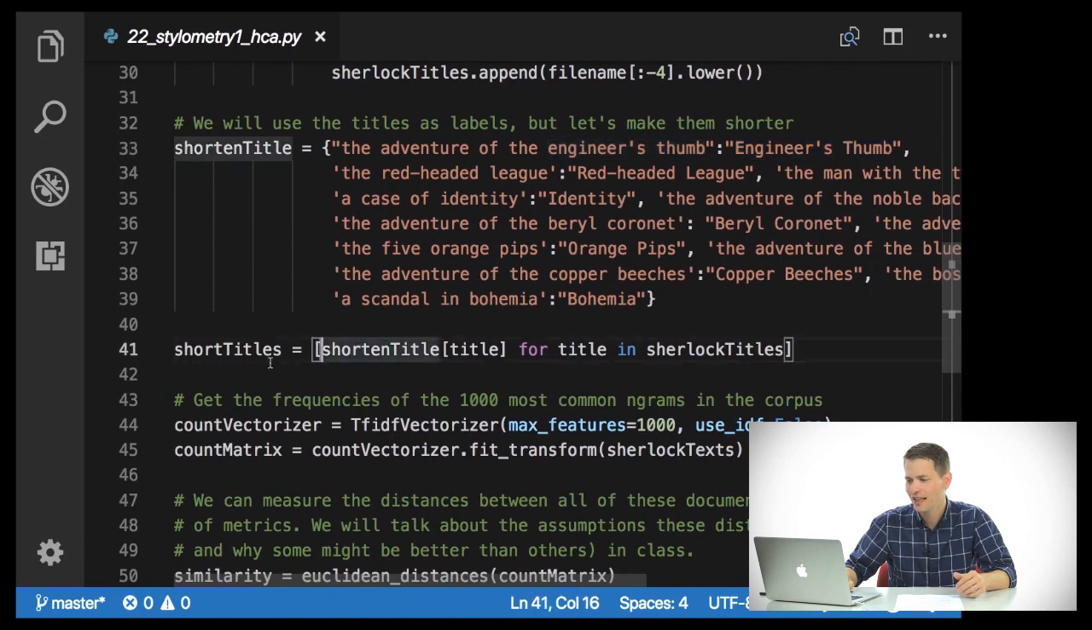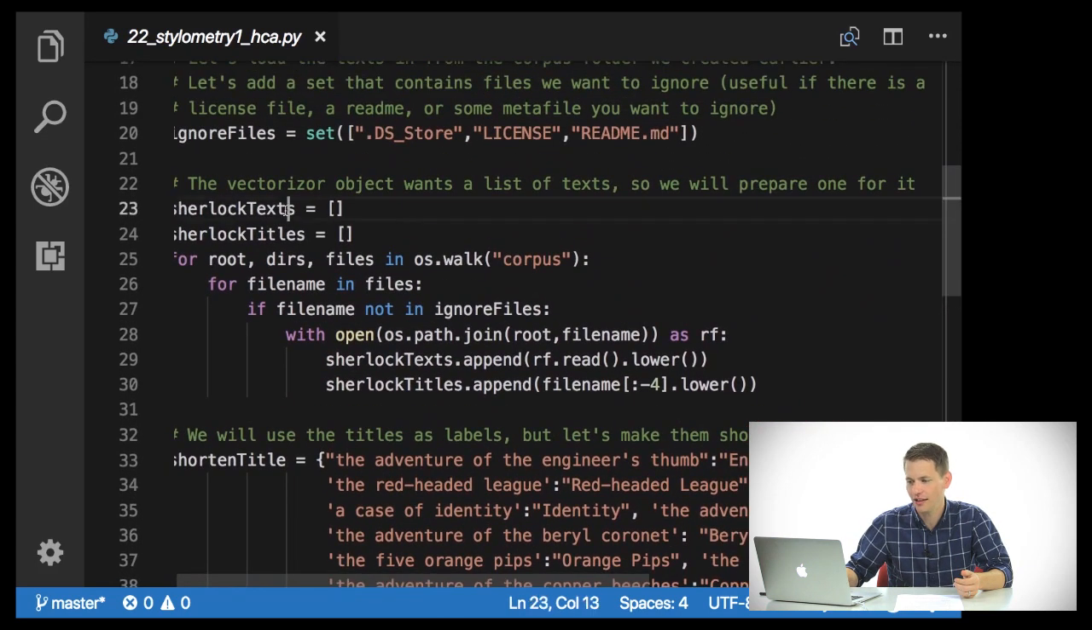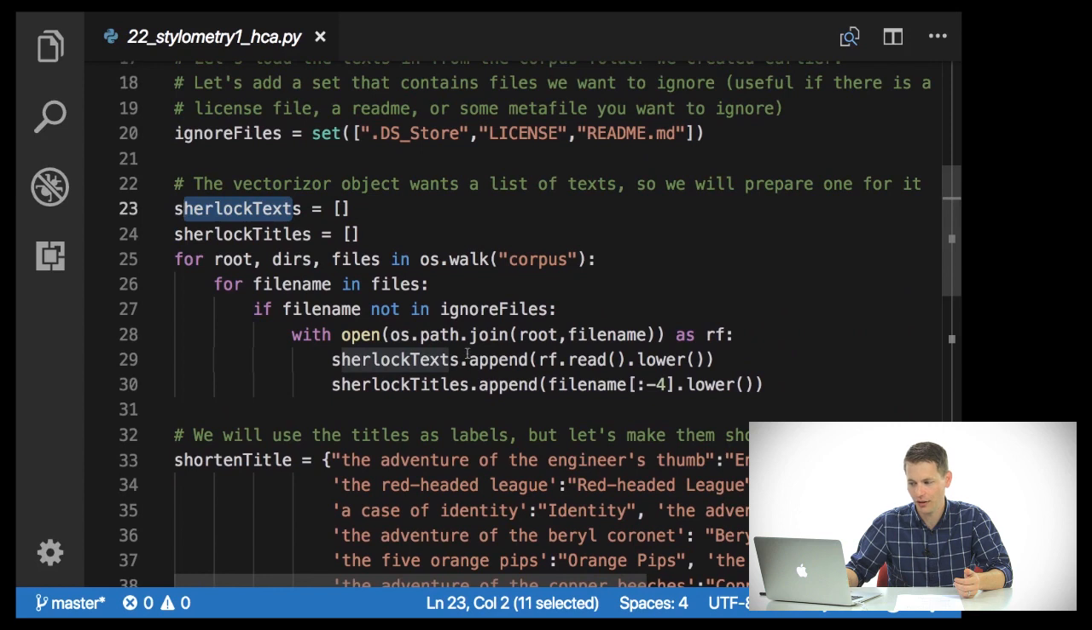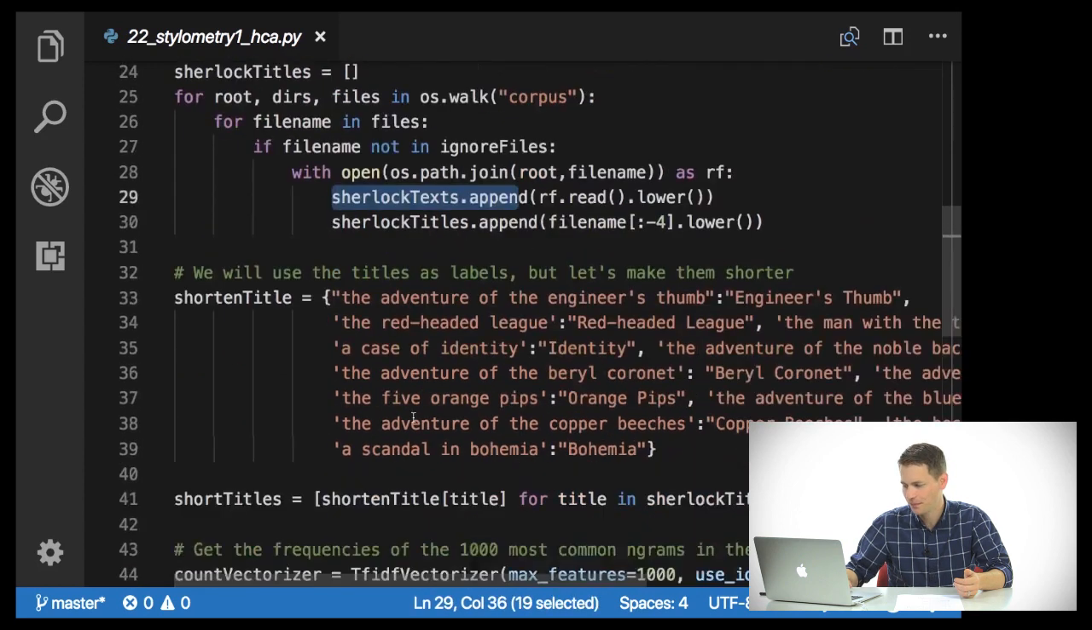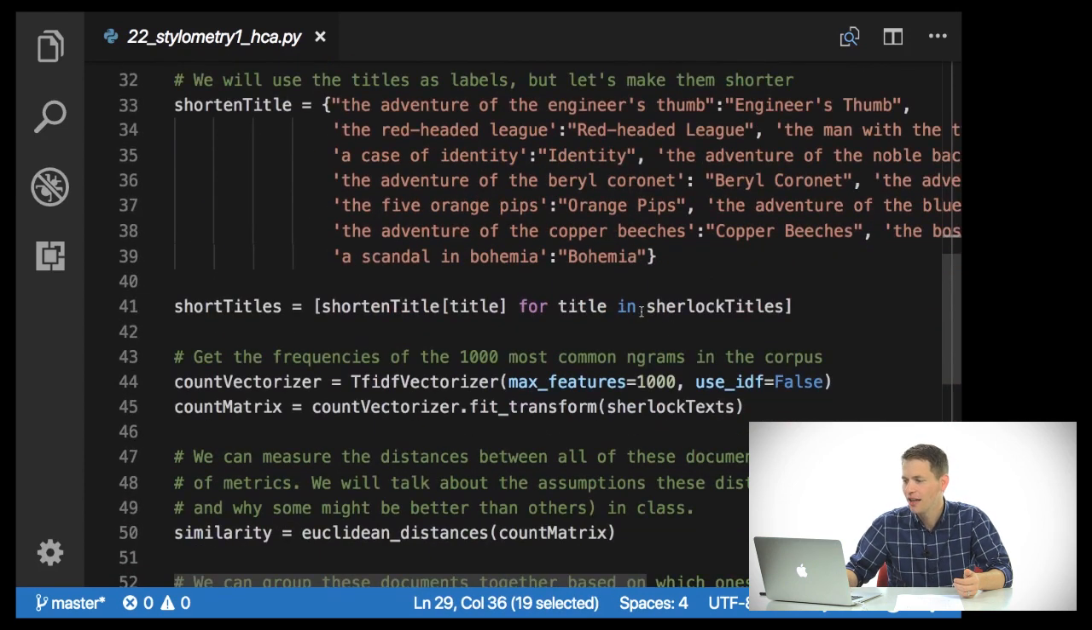Then on line 41, I'm going to create a list of shortened titles. So for every title in Sherlock Titles, which is this list right here that we created on line 23 and filled on line 29, I'm just going to feed that title into this dictionary and return the shortened title. So the short titles will just be full of all of the titles, but shorter. It's a really useful thing to be able to do.